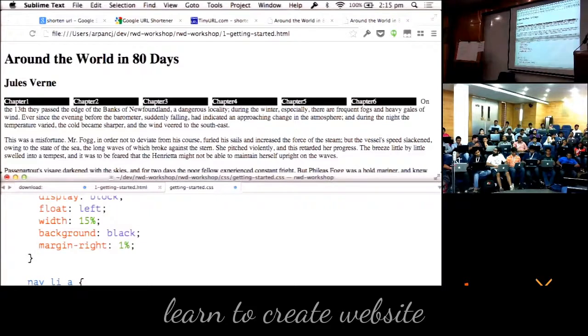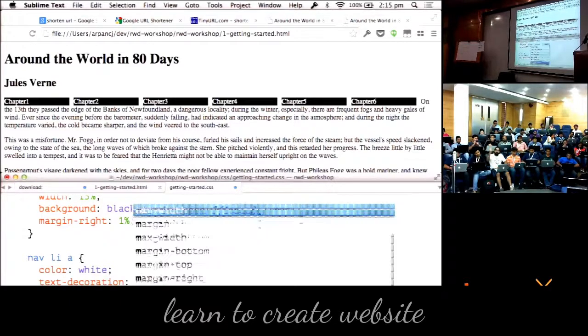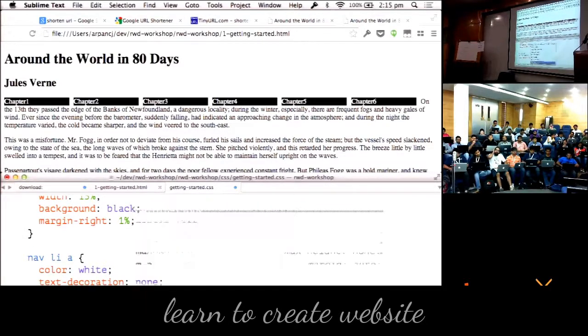Okay, so we have this part done. Now what we need to do is change it at a certain point, so we add a media query. This is what it looks like. A basic question: what is a media query? I'll just show you. I'll explain in one second.